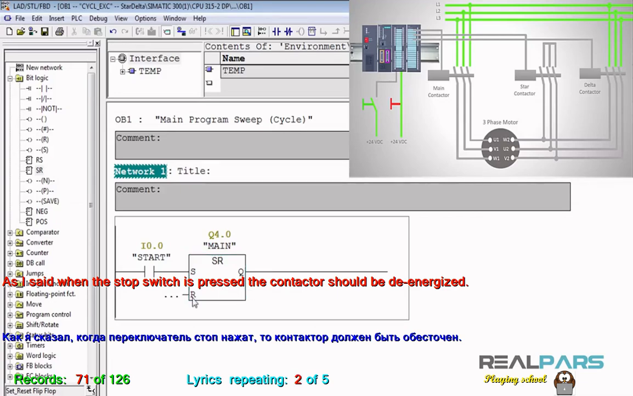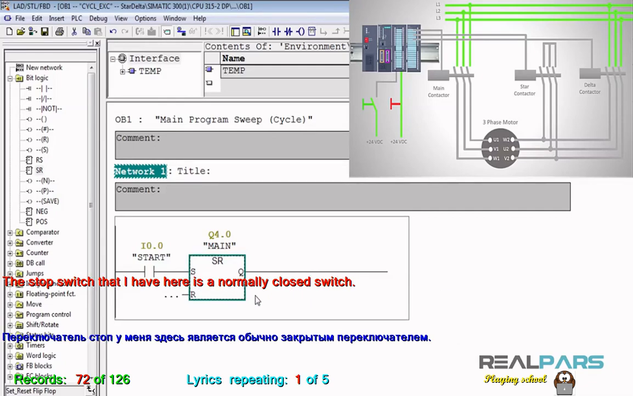As I said, when the stop switch is pressed, the contactor should be de-energized.